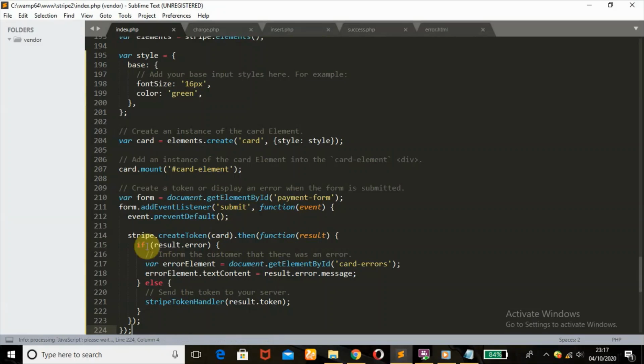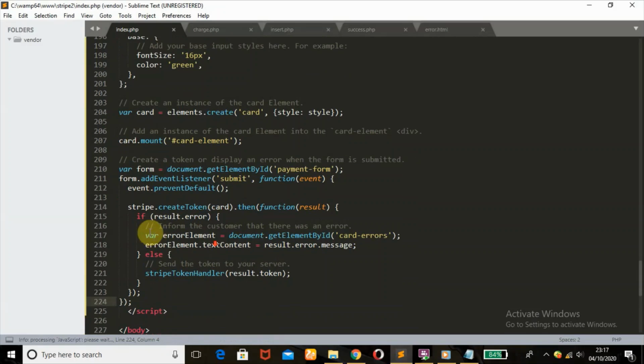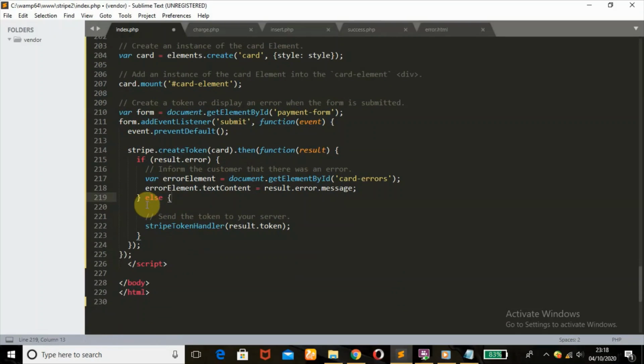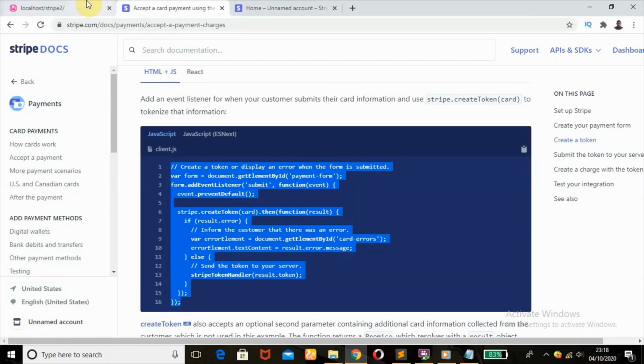So here, in the result.error function, if this condition is true, that's if there's an error, then inform the customer that there was an error. This is what is going to happen. Else, send the token to your server. That means it's successful, there's no error. This is where we will be adding our jQuery Ajax script in order to insert the customer details to the database. Alright, but before then, I'm going to head over to our browser and refresh our index.php.